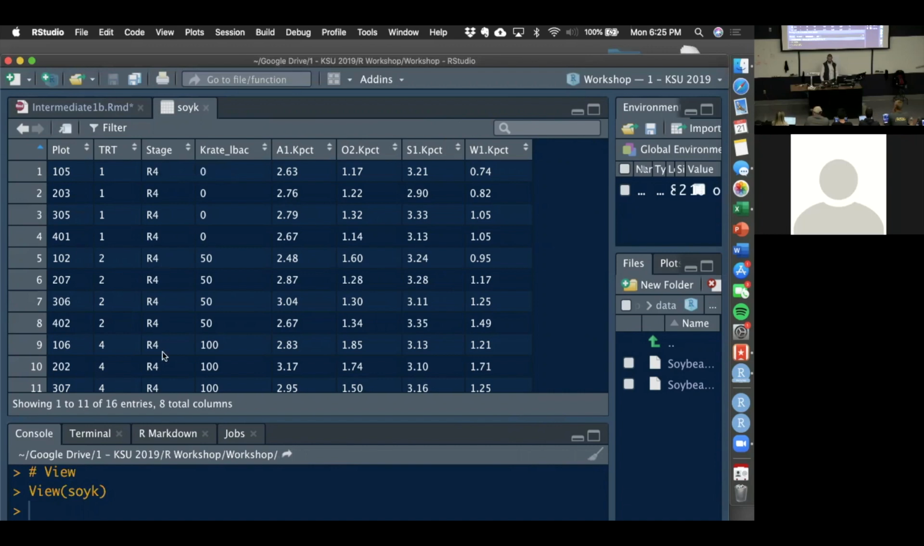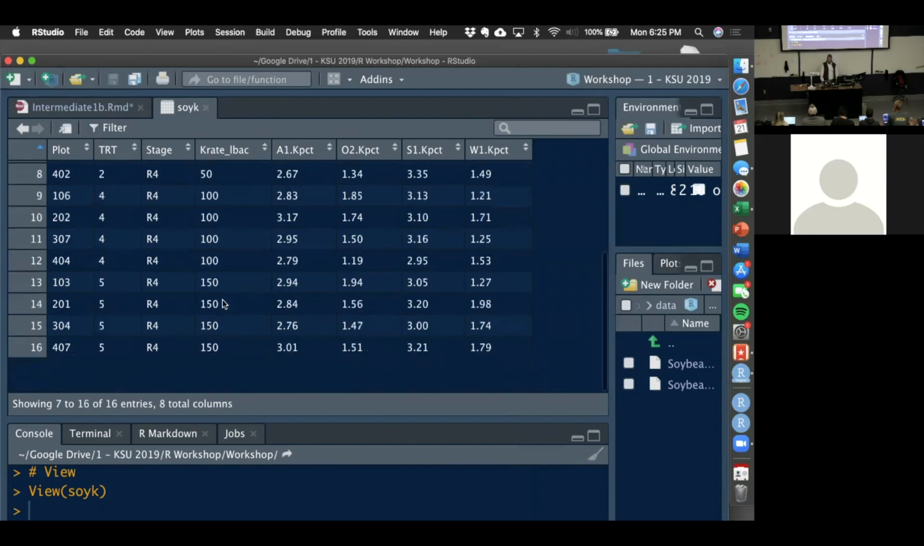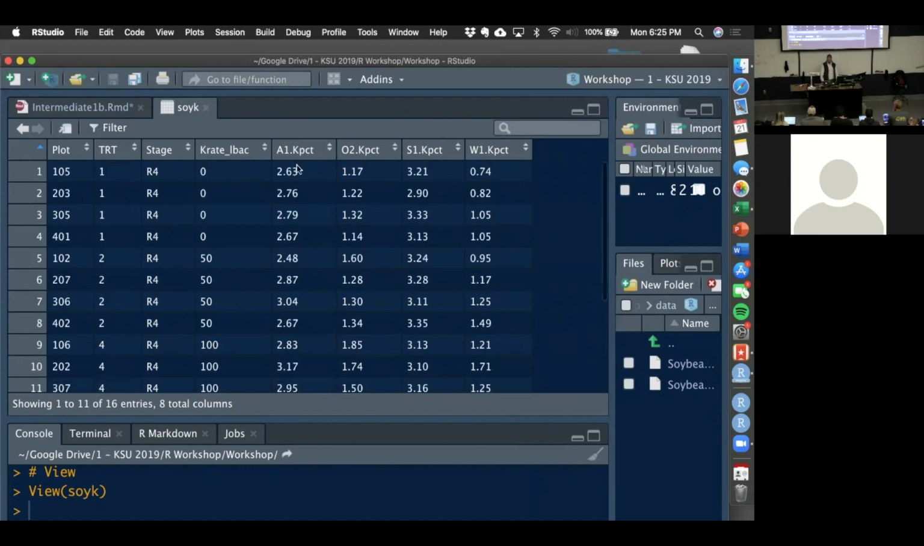There's a stage, and this stage is just one value, so it's not really giving us much information. Then we have different potassium rates in pounds per acre. So we have 0, 50, 100, and 150. And then we have four columns here that were measurements.